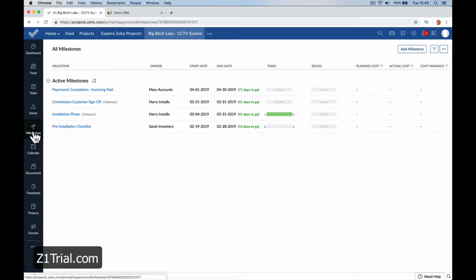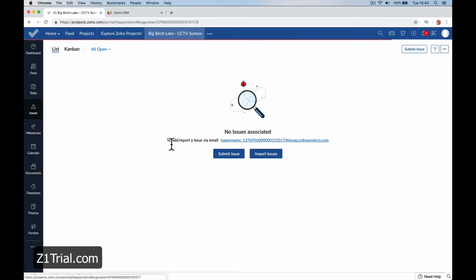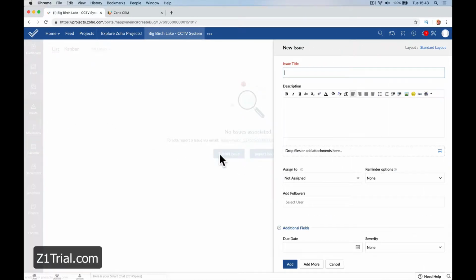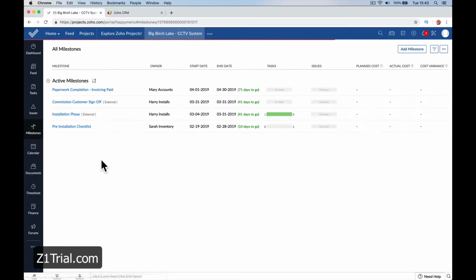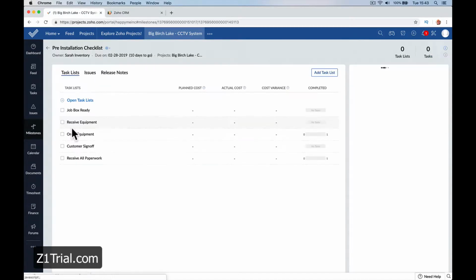So let's talk about an issue. Let's add an issue. If there's a problem with anything, we can go to issues, add an issue, submit an issue, and just put it and then tag it. Or we can go the other way again and go to milestone, go to pre-installation and say there's going to be an issue.